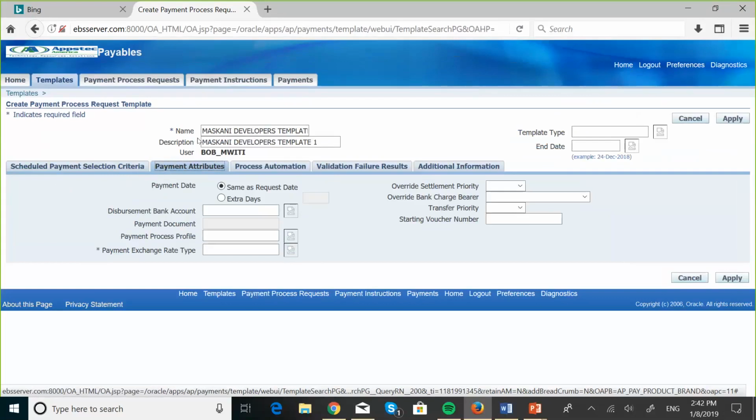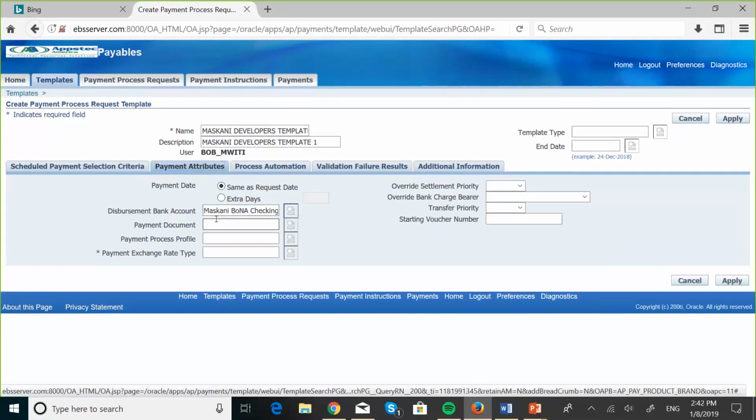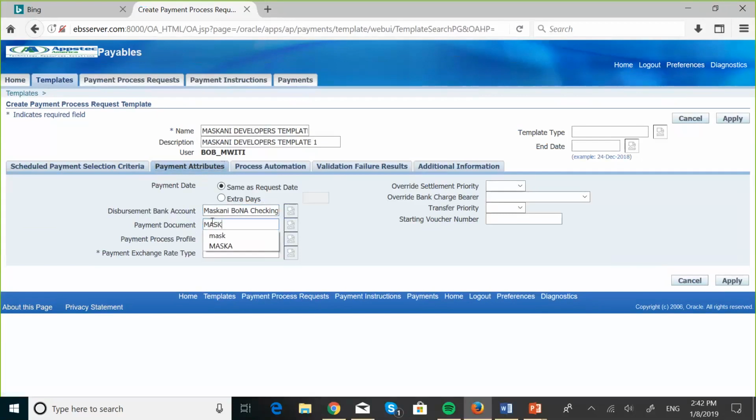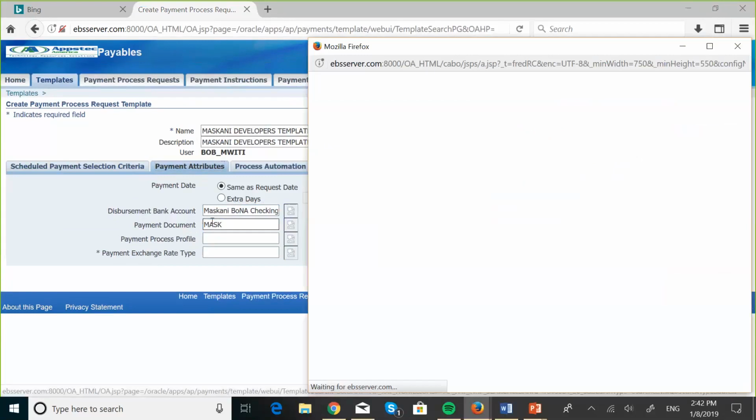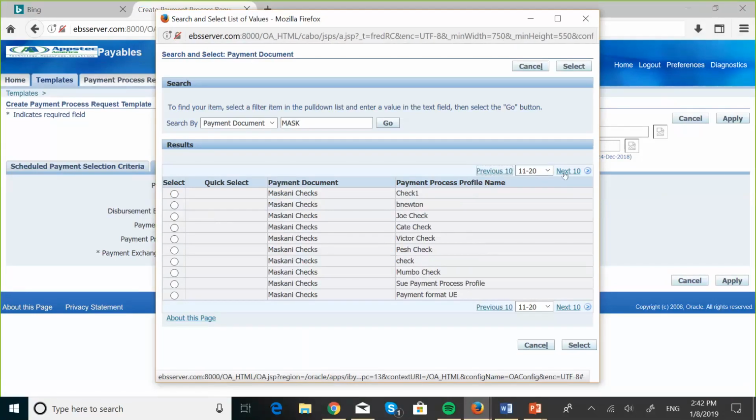When we're doing the payment process request, we also select or enter some payment attributes, which include the bank account. So for instance, for us, we have Maskani checking bank account, which we're going to use. Payment document, we usually use Maskani checks or whichever payment document you gave for your own setup. Here we enter a combination of the document and the payment process profile name. Okay.